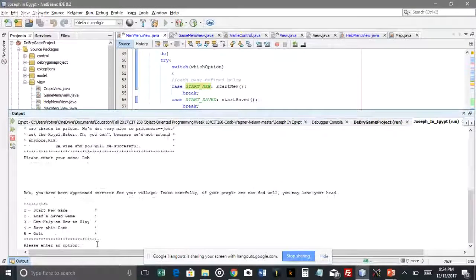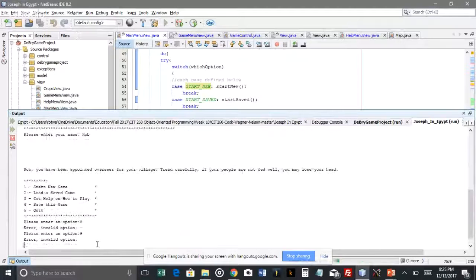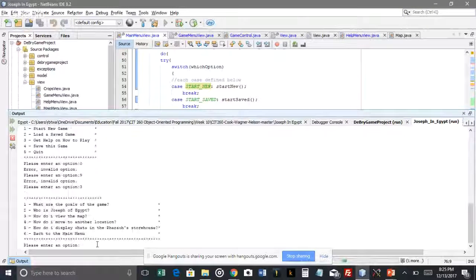Menu. So remember here, we wondered, how do we handle values less than 1 or greater than 5? Let's enter 0 and see what happens. If we enter 0, it says error, invalid option, but then it comes back and asks you for another one. Again, it's an error, invalid option. Let's say that maybe we're new to this game. We'd just like to get some help on how to play. So we press 3.